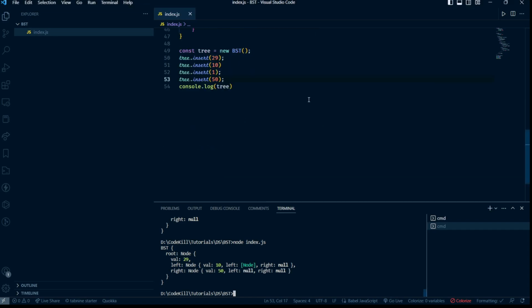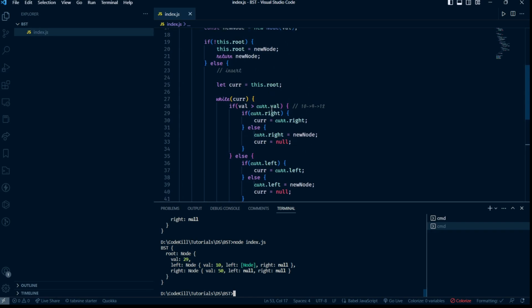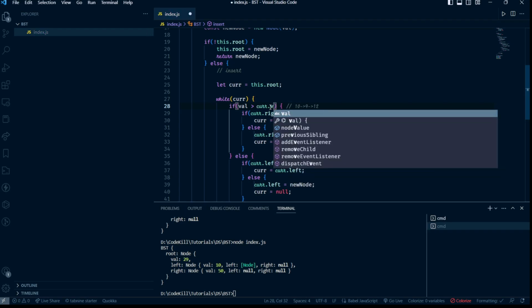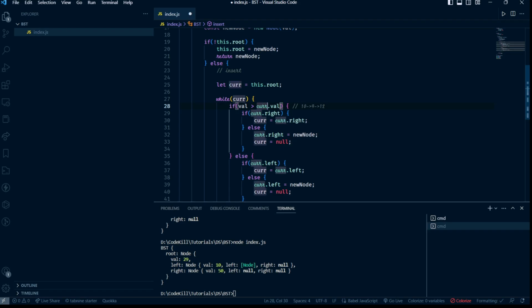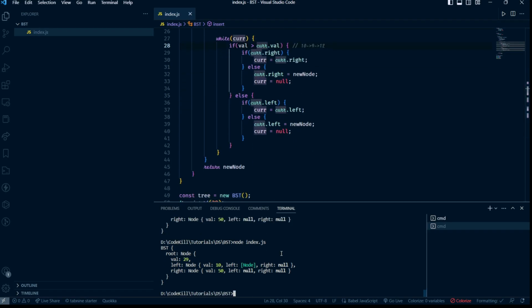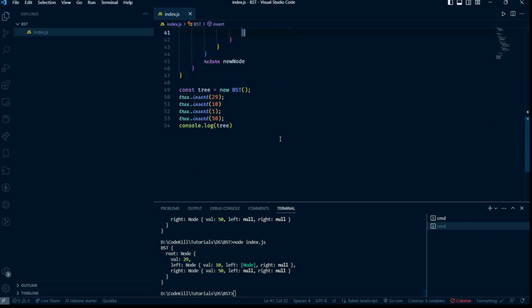Okay, so we forgot one thing here. We were checking current, but it's a node, right? So we cannot compare a value with the current node. What we have to do is extract the value of the current node, and then compare it. That was where we were missing, and I fixed it, and now it's working. If I print this, here you can see it has inserted 50 at the right place. So that's how you can build a simple binary search tree in JavaScript.